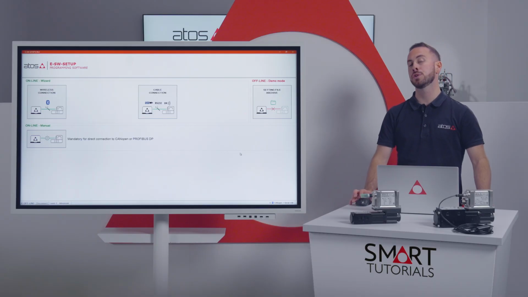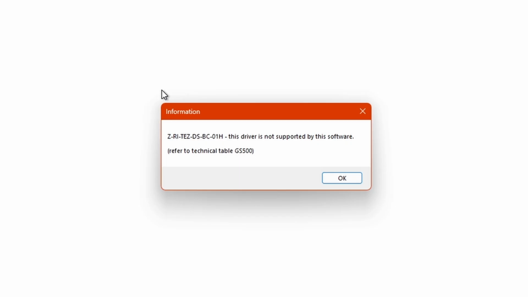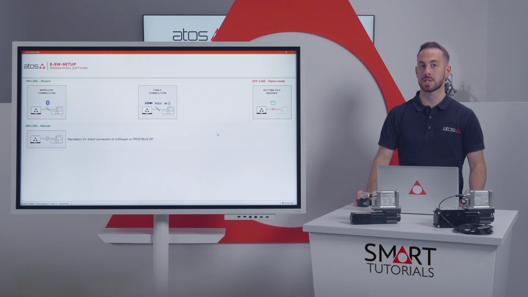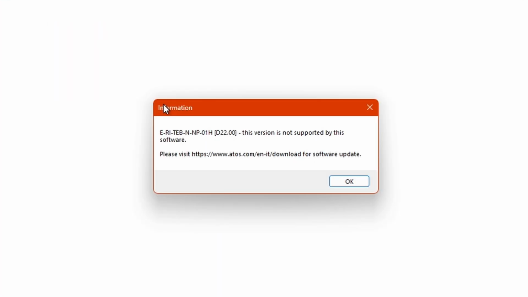Therefore, be sure that you're using the correct software version for the specific product that you're working with. Messages like "the driver is not supported by this software" may indicate that you're using the wrong software for programming the device in use. Other messages such as "this version is not supported by this software" are a clear indication that a software update is required.